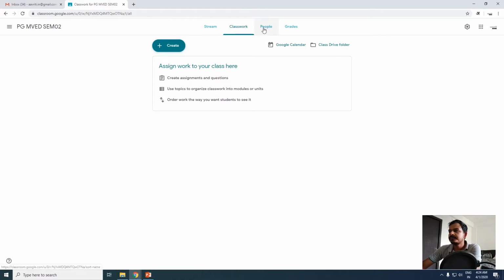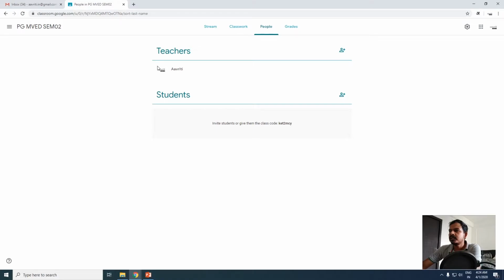And then if you switch to the people tab, here you have teachers and students, so you can simply click on this button and invite more teachers if you want. So let's say that in PGMVD SEM2 introduction to photography I'm teaching with a co-faculty, so I can just click on this and then invite the co-faculty also, given that the co-faculty also has a personal Gmail account. Now I can add students here as well, so I'm going to quickly add students here.